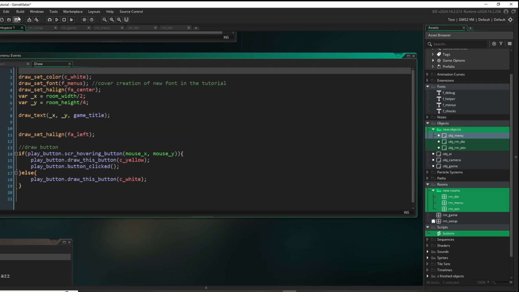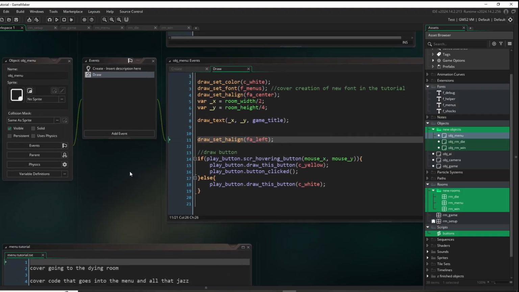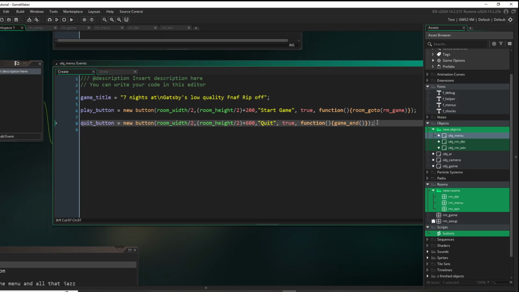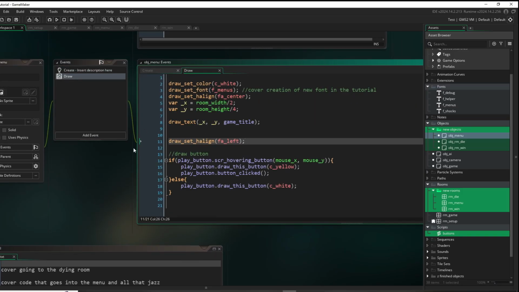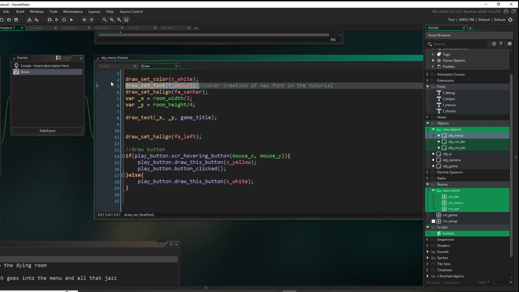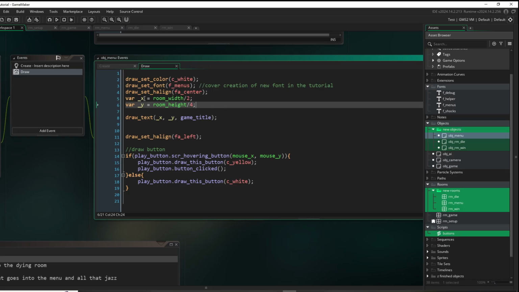So now, how do you put it in? So basically, this menu object is going to draw this text, and then it's going to draw and run these two buttons. So we're only going to need a draw event for this. So we're going to reset the color. We're going to reset the font. We're going to set the horizontal alignment of the text. This is where we're going to draw the menu.